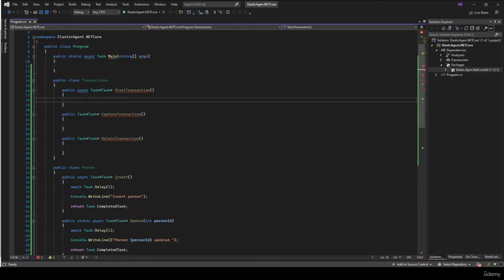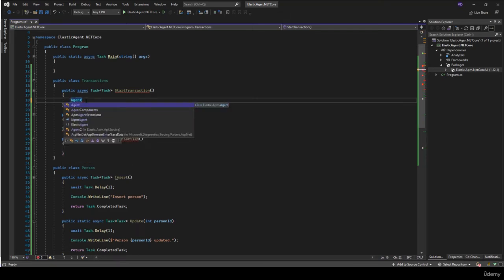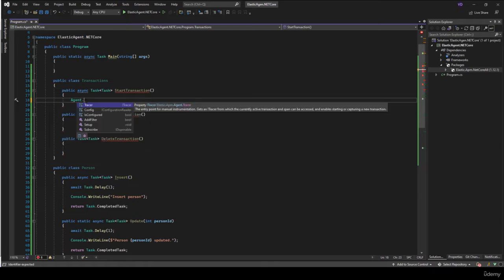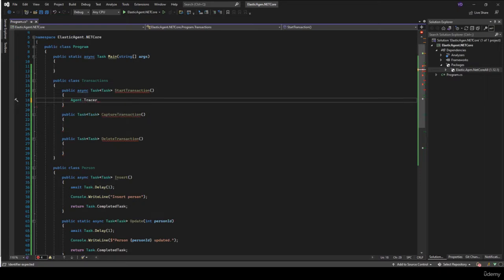And now let's start with typing in some functionality under the start transaction. So we start with the agent. This agent comes from the Elastic APM NetCore All library. Agent.Tracer.StartTransaction. Okay, now that's how you start the transaction, and then you point out.